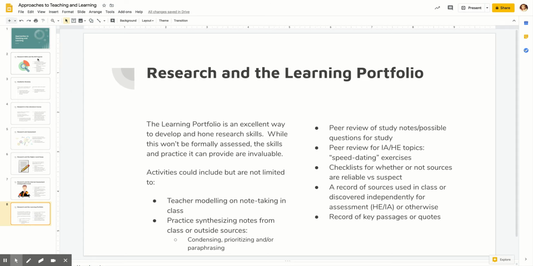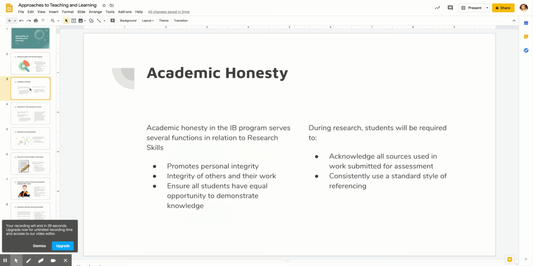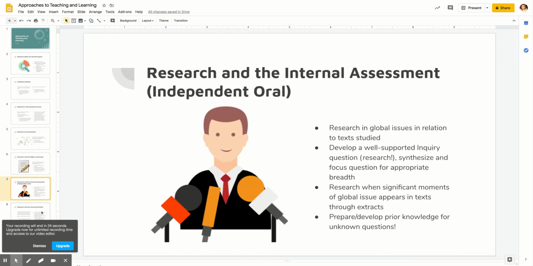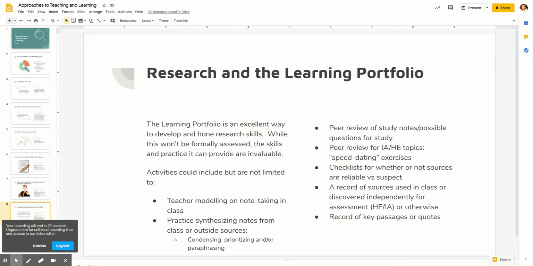All of these things are skills that are going to be important for students in the Literature A course to really hone their skills and be successful in the course itself.